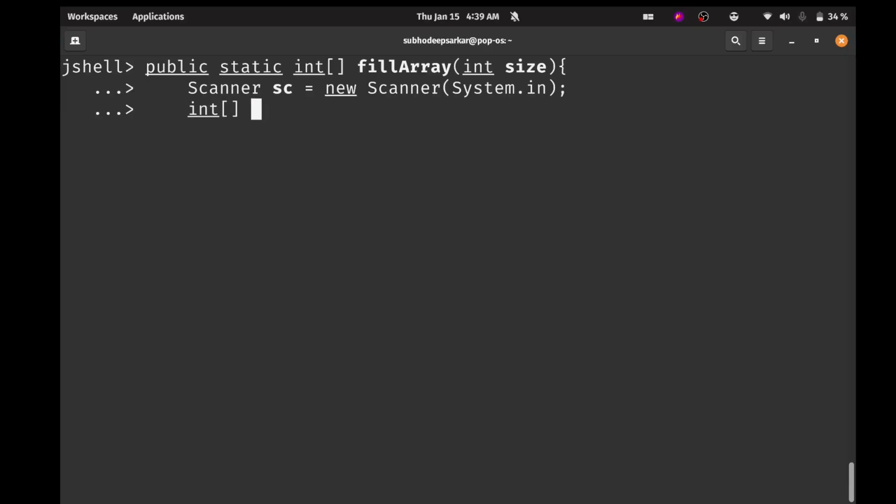int arr. This is the array that the method will create basically, and it will initialize new int whatever the size is, whatever size the user gives. Okay, it will create the array first. Now it will basically use the for loop to take the user input: for int i equals 0, i less than arr dot length, or you can simply say size. Anyway, both are the same right now because the user is anyway giving the size and you're creating the array over here.